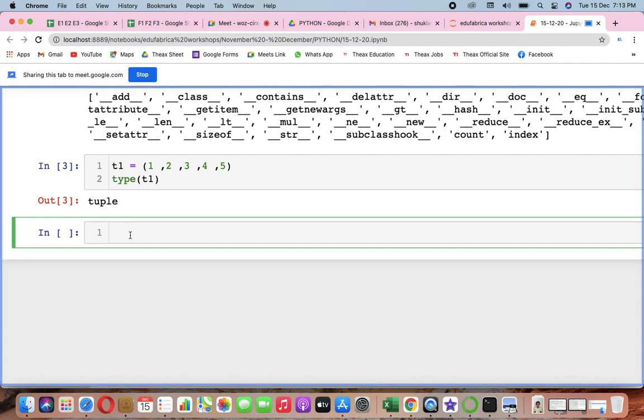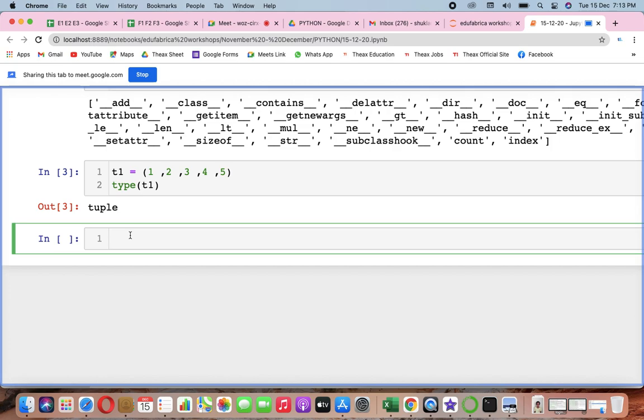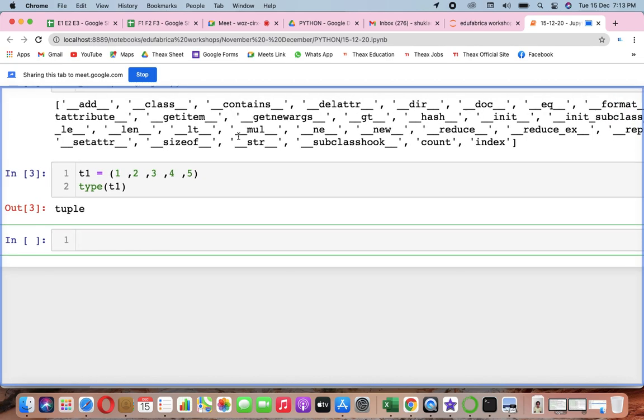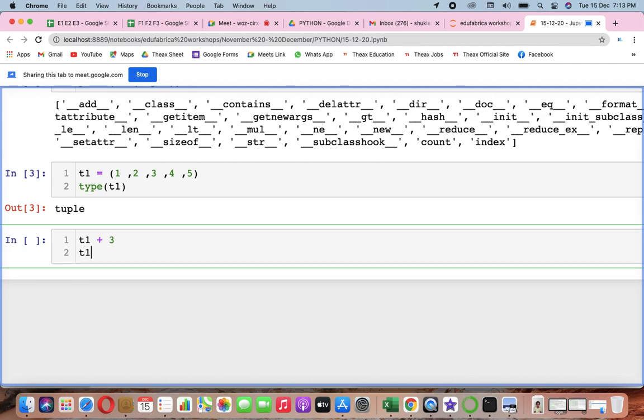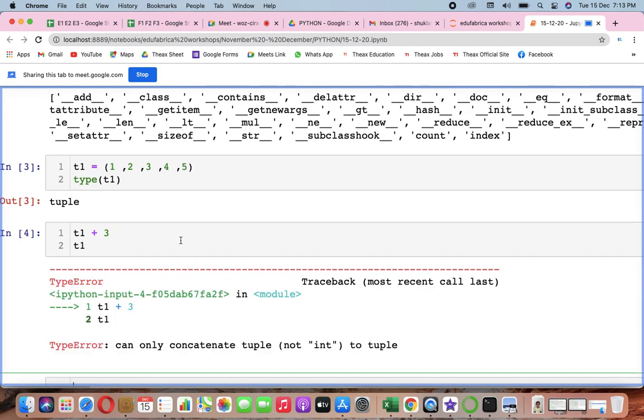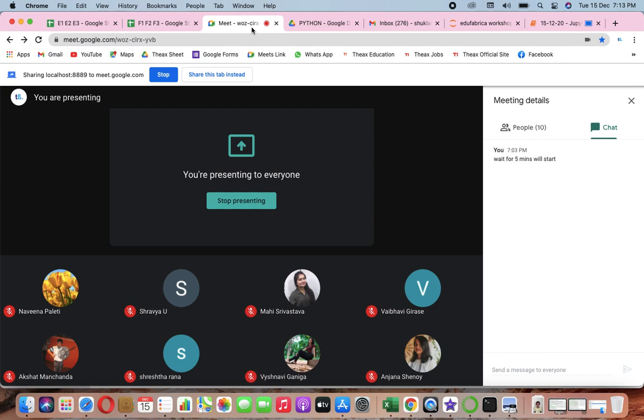Now here, if you look for any methods in the directory, you are not going to get any of the methods, as you can see over there. So count and index would work, right? Like if I say t1 plus 3, it would not work, right? Because it can concatenate only tuples. So this gives you a hint that tuples can be added with tuples.